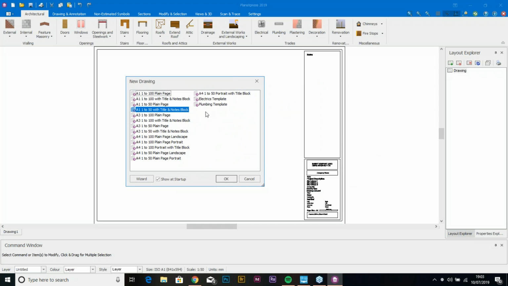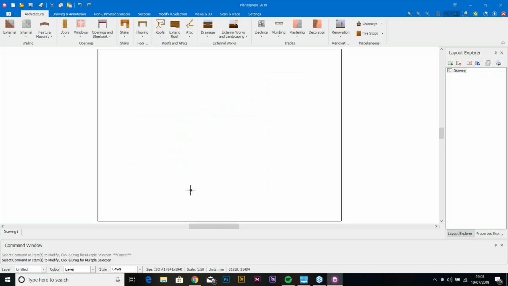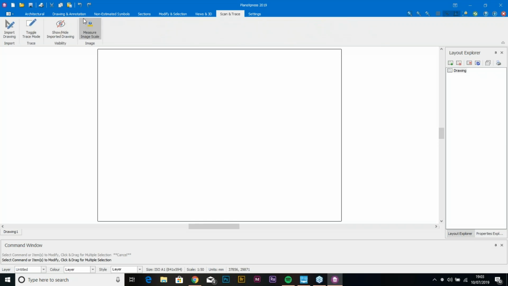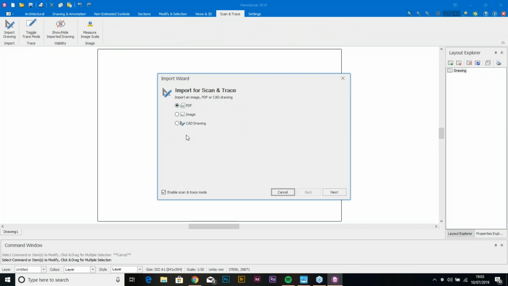However, as the demonstration I'm going to be doing today is going to be an A1 1 to 50 plain page takeoff, I can select that, click OK, and it's going to be loaded up into a page like this. From here, you would then select Scan and Trace, and then go to Import Drawing on the left-hand side. Once I've selected this, I then have the option to bring in a PDF, an image, or a CAD drawing. This could be a JPEG or bitmap, depending on what you want to work with.